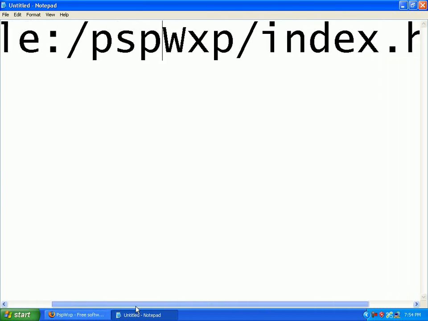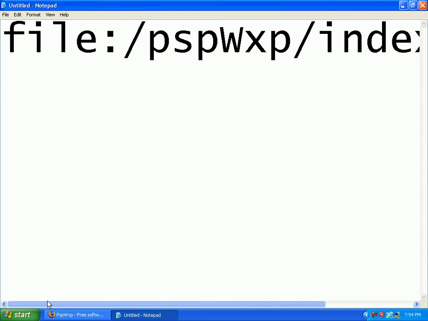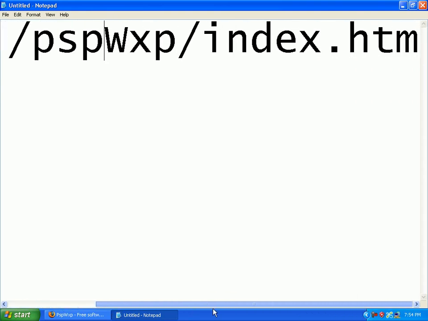So you want to go to this link that will be provided. You want to go to this file on your PSP in your internet browser, and it should be on your PSP.